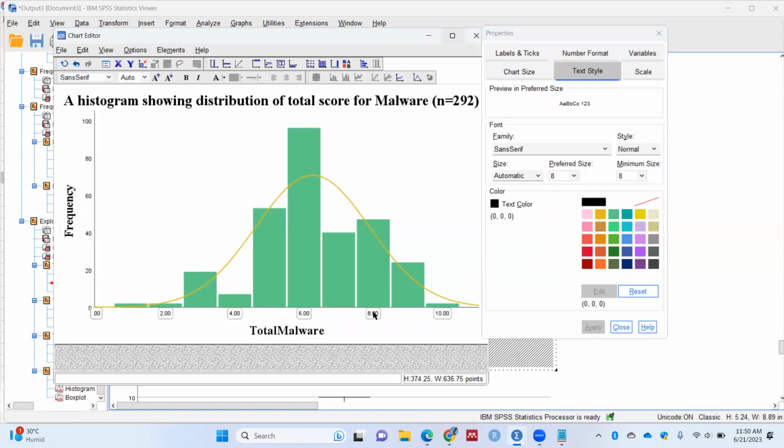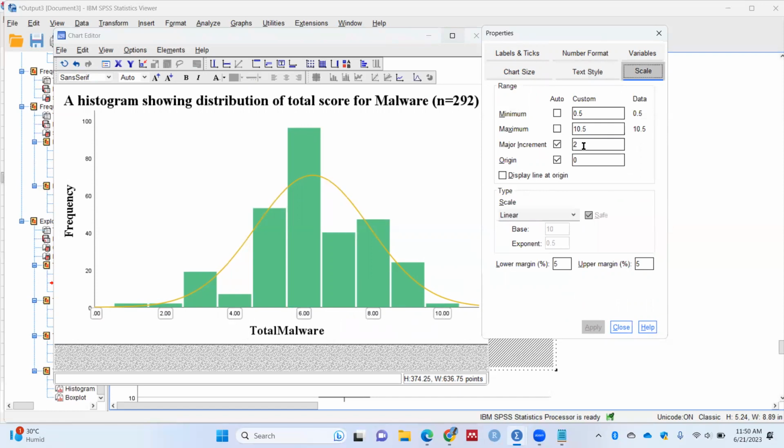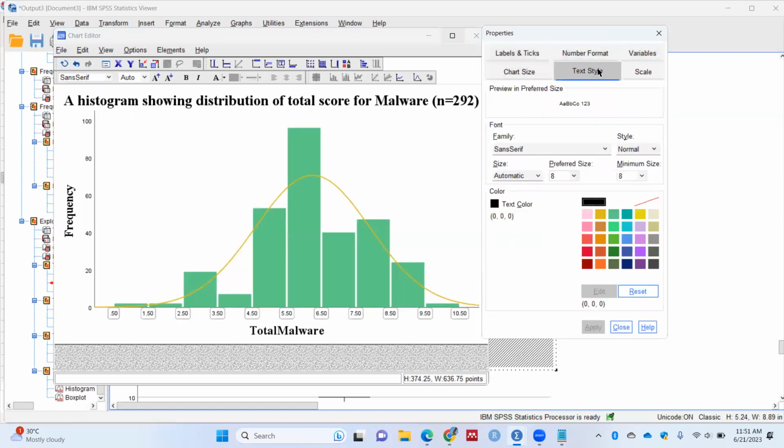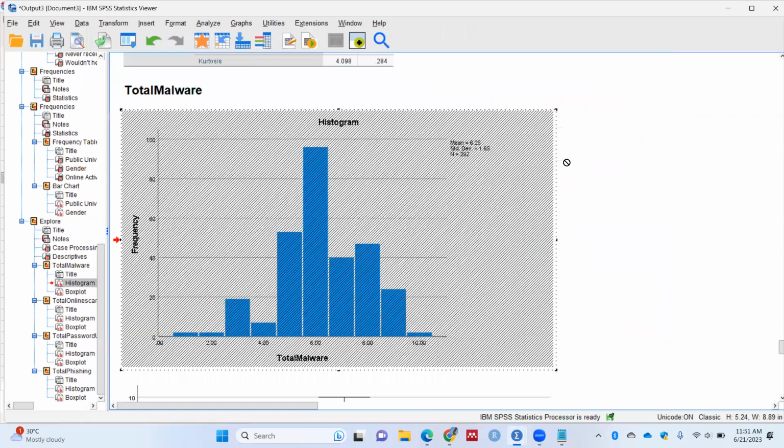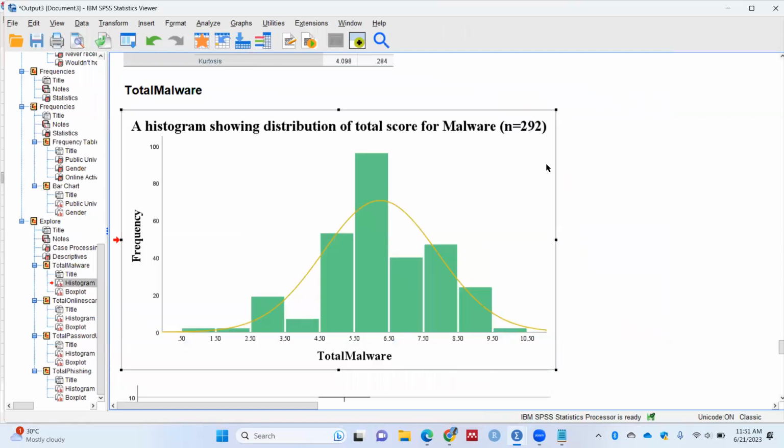And then dalam ni pun kena tukar juga. Okay. So start from 0 to 10, right? So by 2. So kalau kita nak tukar, I tak nak by 2. I nak tukar by 1. So I pergi ke scale, I tukar dekat measure increment ni by 1. So dia akan tukar by 1 lah. So lebih nampak. So this one pun tukar kepada Times New Roman. Let's say tinggi sikit. Alright, cukup. So sudah. This is a bar chart, histogram showing the distribution total score of malware.